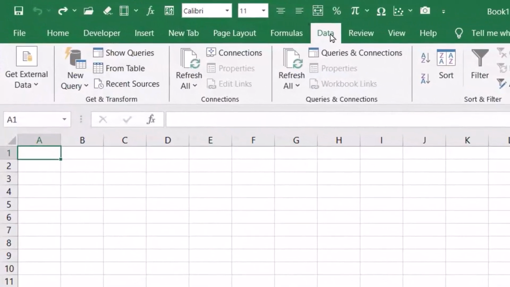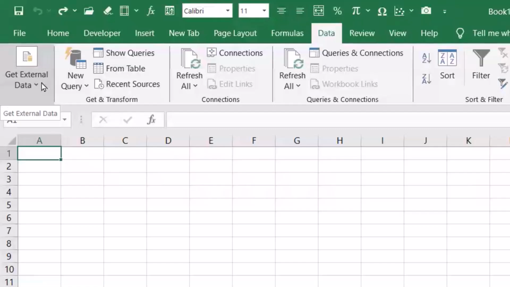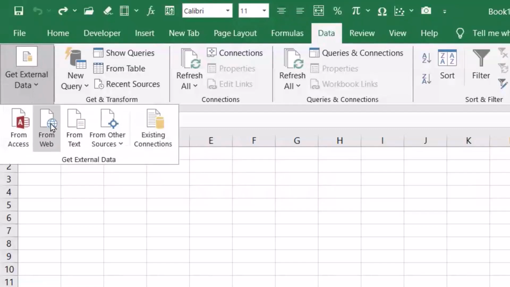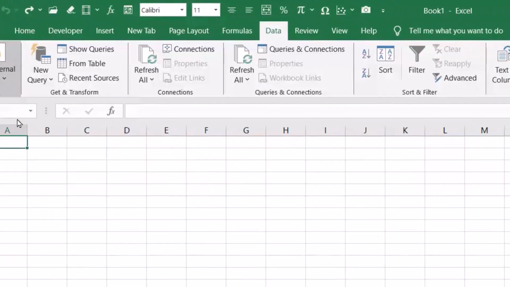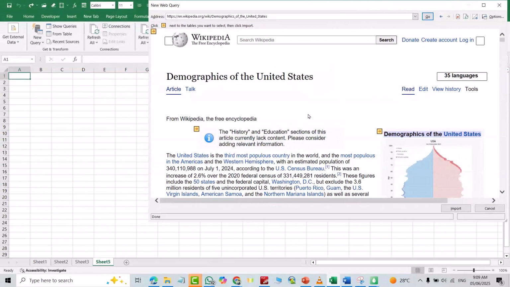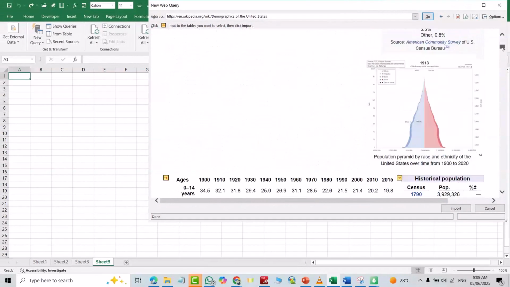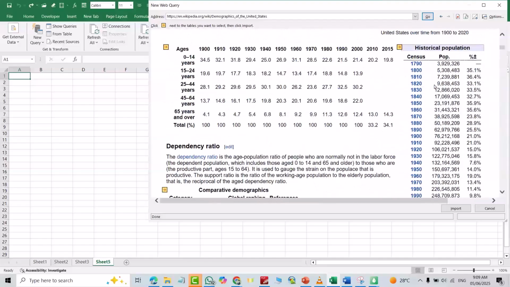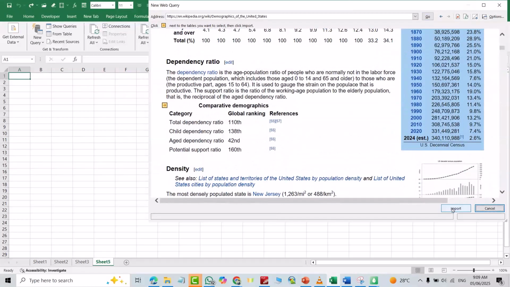Here go to Data. Then Get External Data from Web. Tap this one, paste the link here, Control V, go. Good. Now we are on the page. Just select this table. Just tap this symbol. Now the table is selected. Just import.